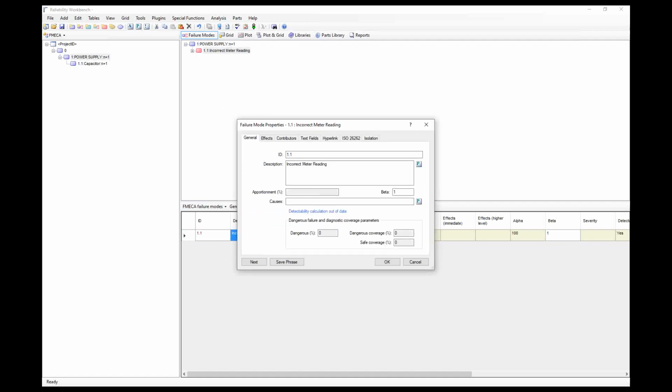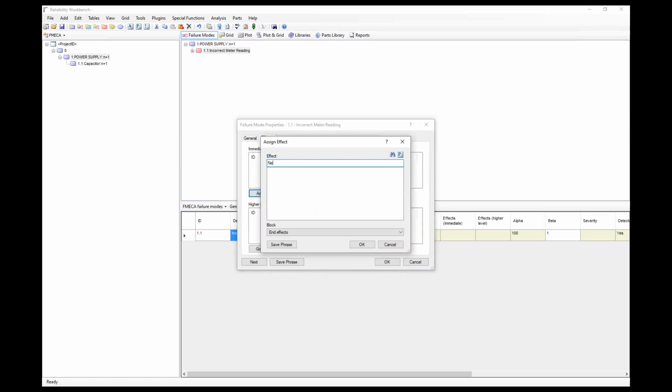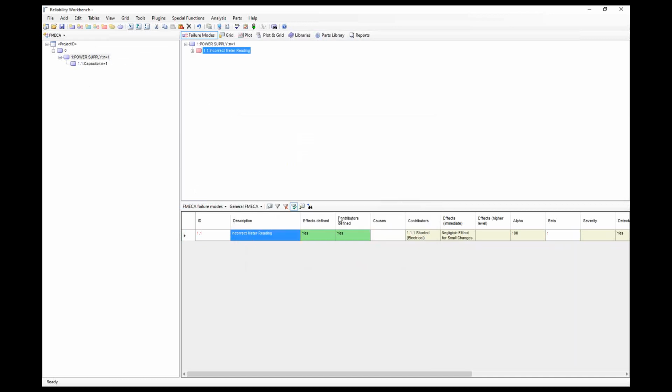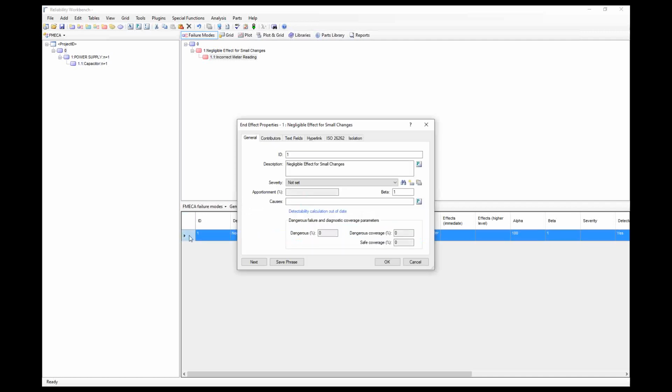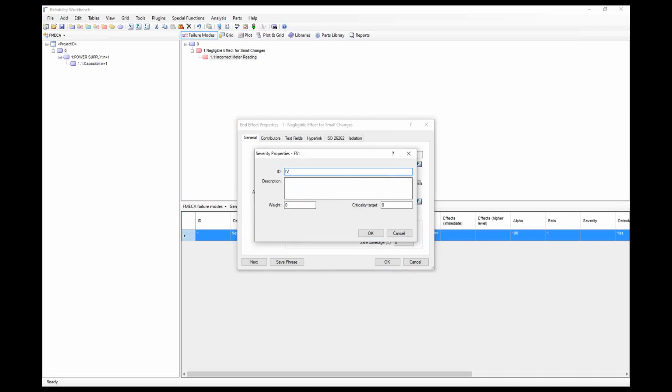Take this one. What's the effect of the incorrect meter reading? It was a negligible effect for small changes. Select OK and OK, and now that's been created as an end effect for the system. I would then assign a severity. I don't have my severities defined since I created a new project. Severities are defined on a per project basis. I could easily create one. This is a severity rank 4, which is minor, the weight of 1.